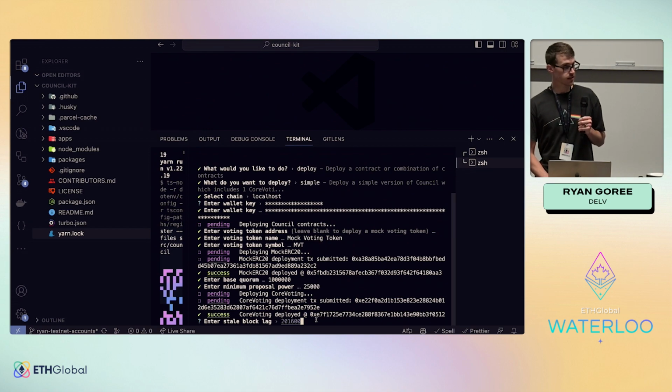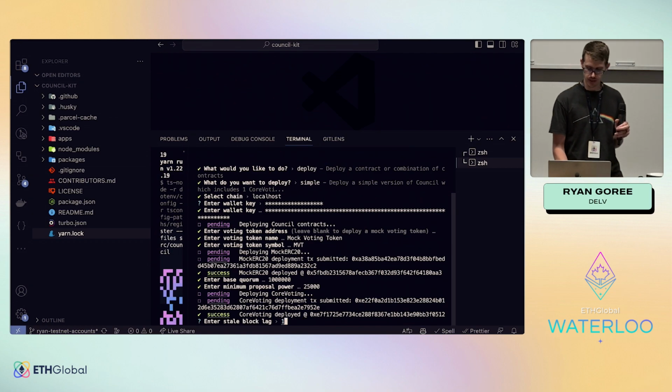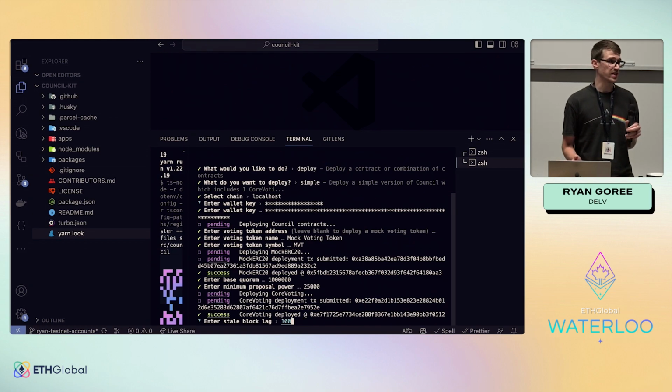So the next thing that we're about to deploy is our locking vault. This is the one that you put tokens in and it's going to give you voting power back. And the first parameter that you're going to have to choose is a stale block lag. I don't want to go too much into detail on this. It's a kind of complex parameter. Usually you can just accept the default. And the idea here is that it should span the entire length of your proposals. You don't want this to be shorter than your proposals, but for local testnets, probably just do something like 100. Keep it kind of low.